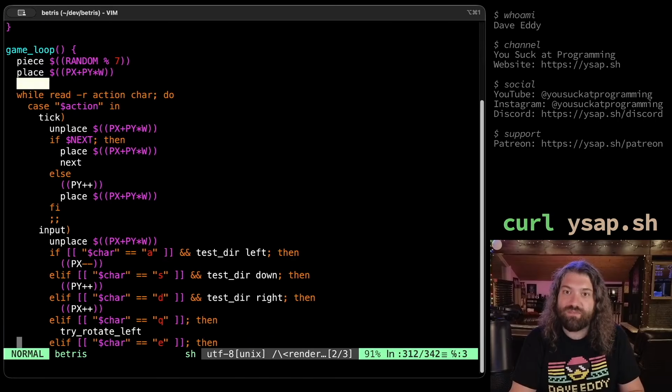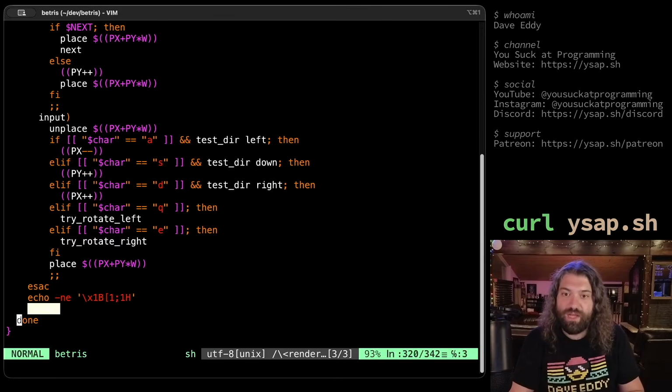Yeah, I guess because that's the first render. I'm just going to skip a little bit through the game loop. Oh yeah. Okay. Look at this. You totally do that.